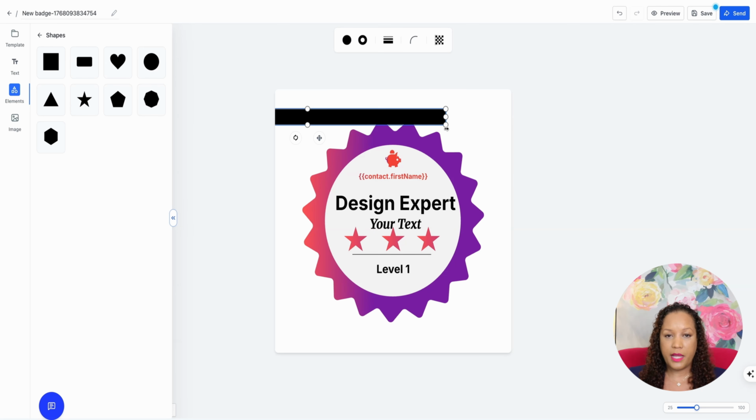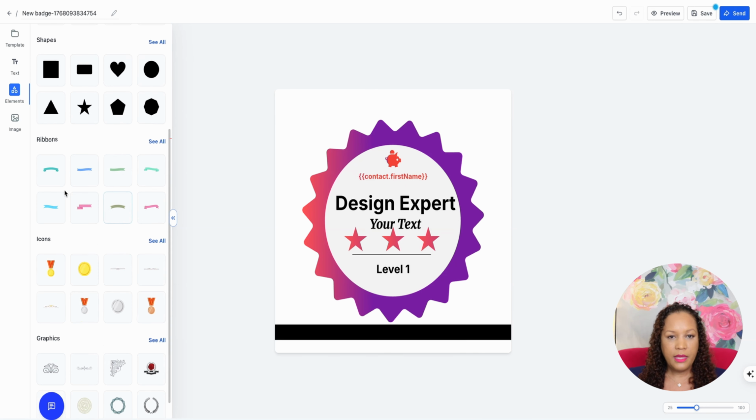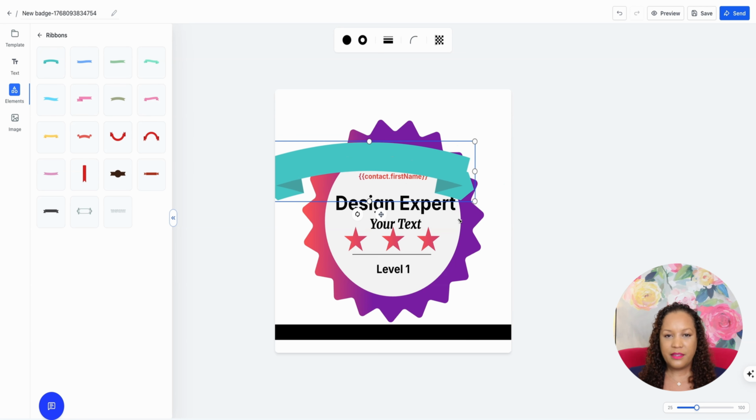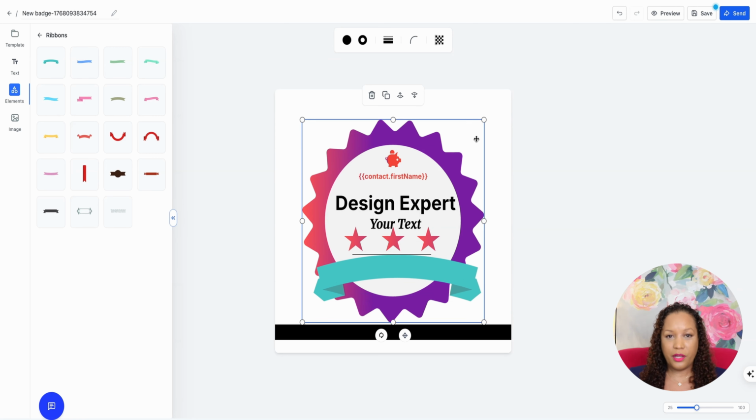You can go ahead and drag that if you need to maybe add some sort of a design, if you wanted to add a specific shape to your design. Additionally, we have ribbons. Look at all of these really nice ribbons here. You can just grab the ribbon that you like, go ahead and change the size, and place it where you want to place it on your design.